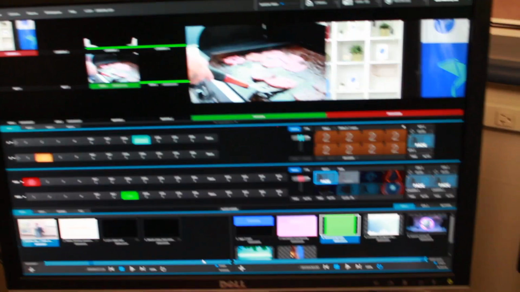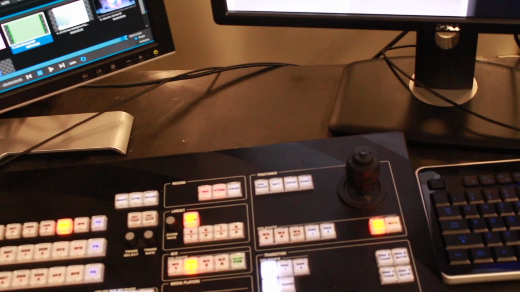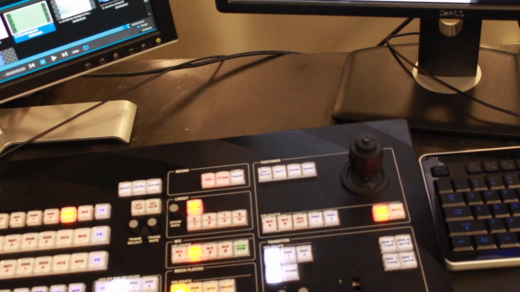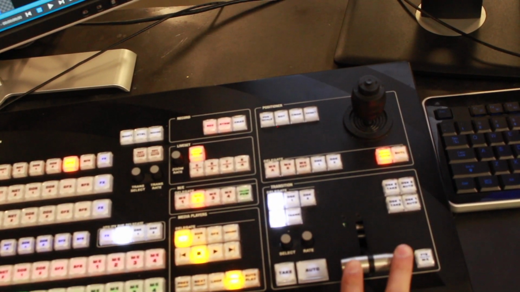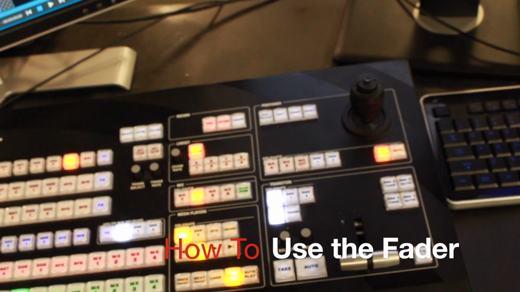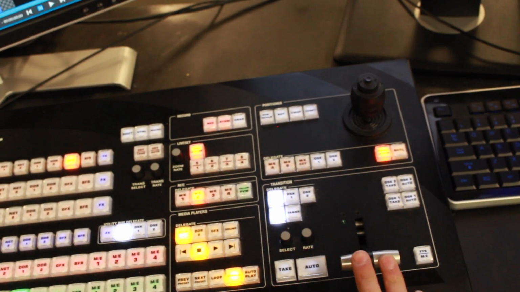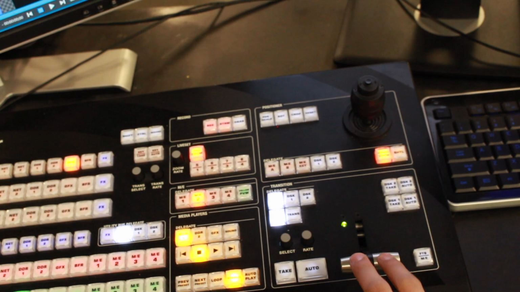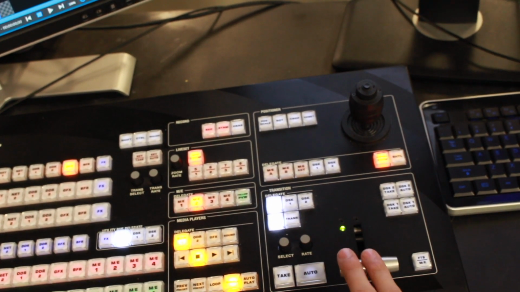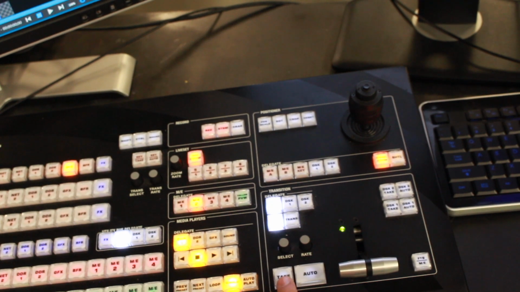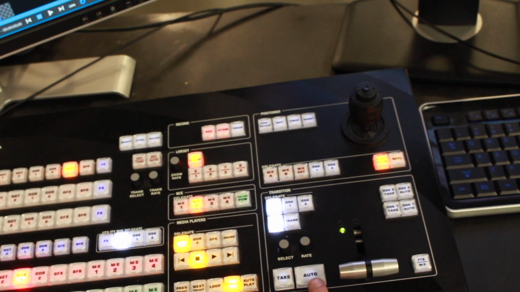If you want to transition, come over here and you can use the fader bar, but try to avoid using the fader bar as much as possible. That will fade between your preview and your program. Usually you will just hit take or auto.